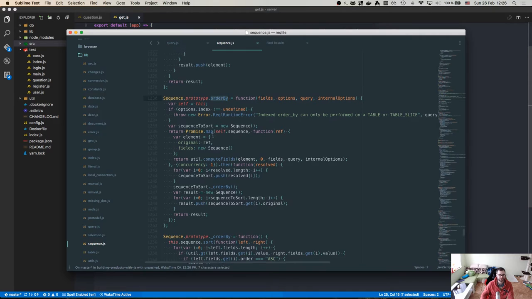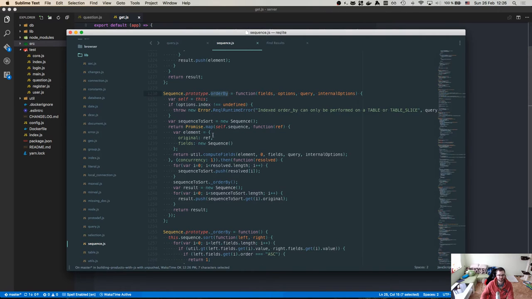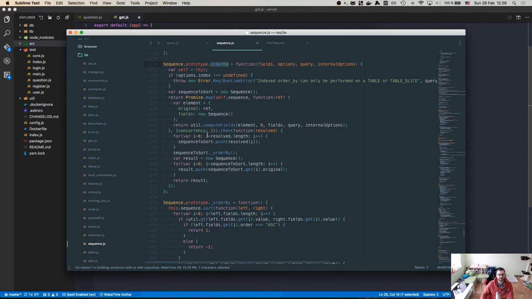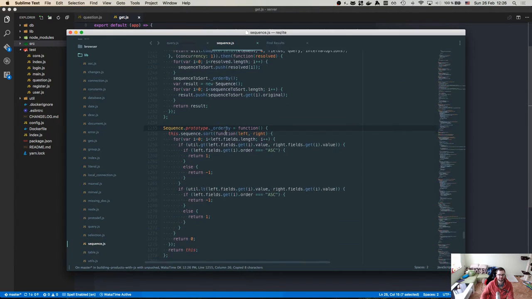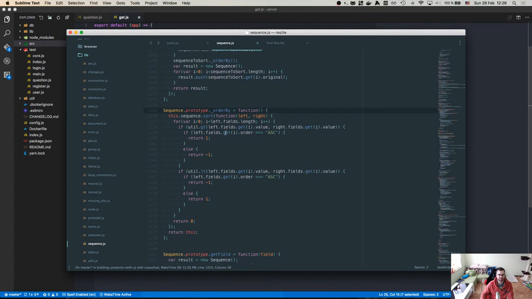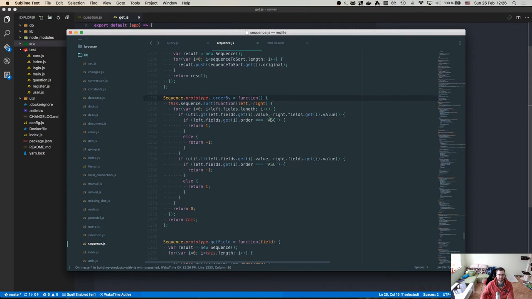Creating too many abstractions can be just as bad as not creating enough. But I don't know if we really need that stuff. Okay, they have this order by, yeah, there we go. Sort, left, right, left fill length greater than. If order is ascending, otherwise minus one. I mean, in our case, I think the order is descending, right?